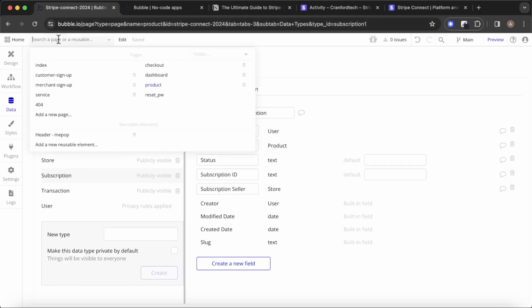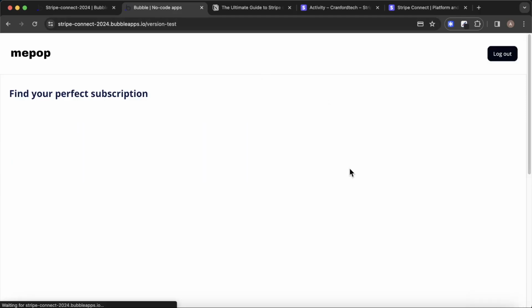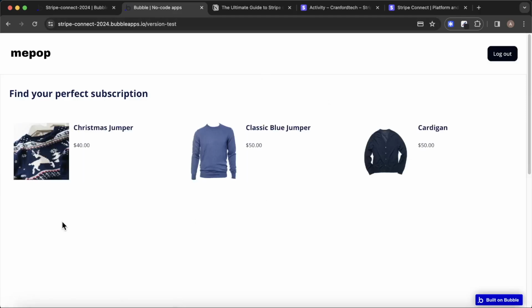I've built the app so far based on it being a kind of one-off purchase, but for the purpose of this demonstration, I've now assumed the Meepop has turned into a jumper subscription marketplace, where if you pay $40 a month, you get a new Christmas jumper every month.